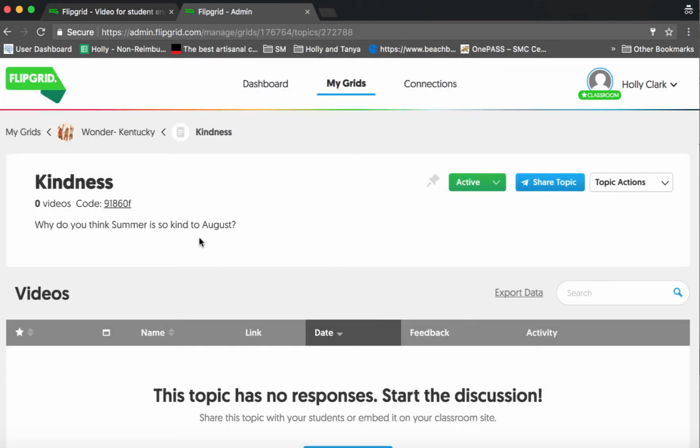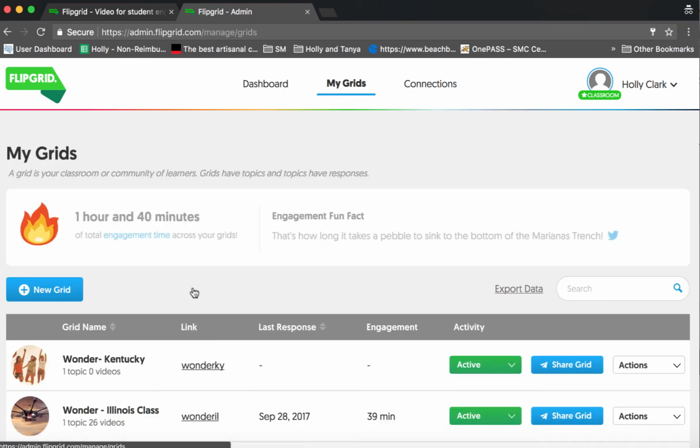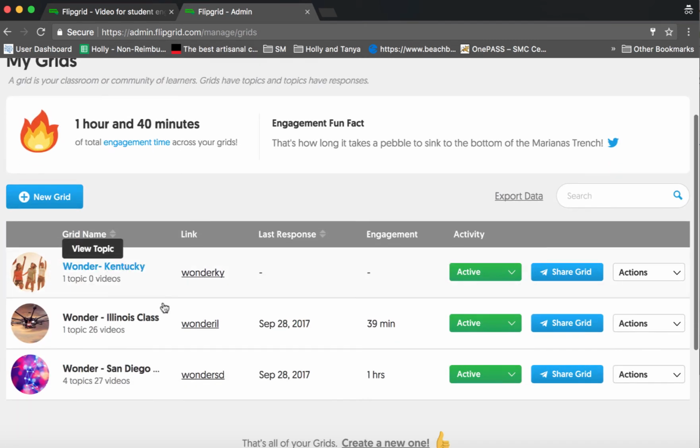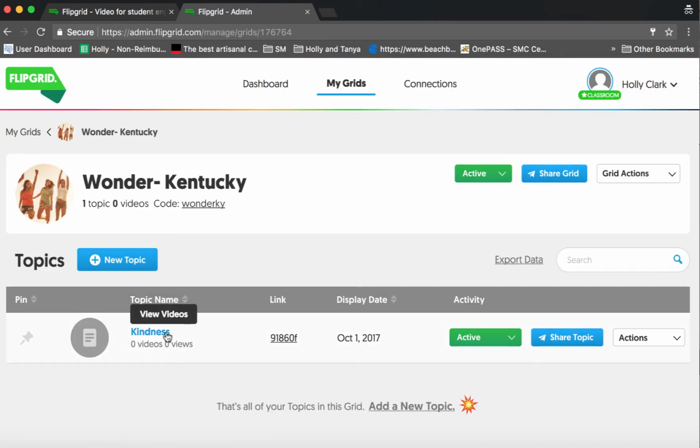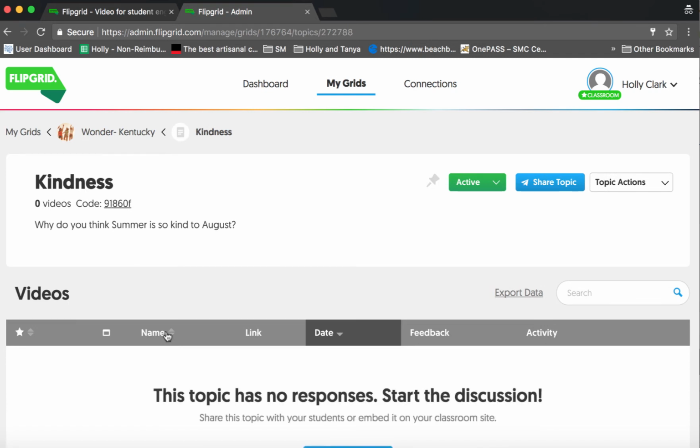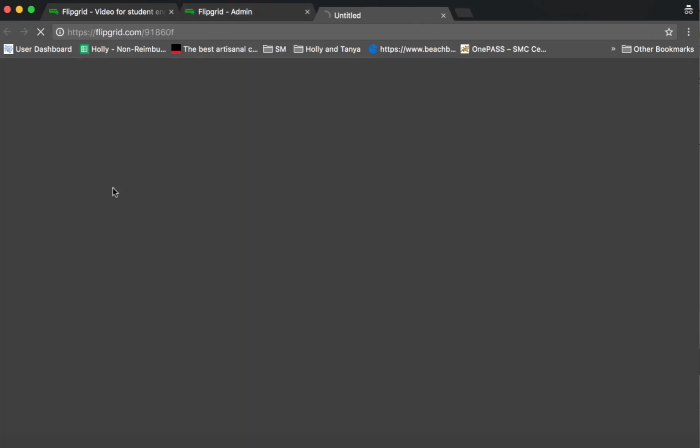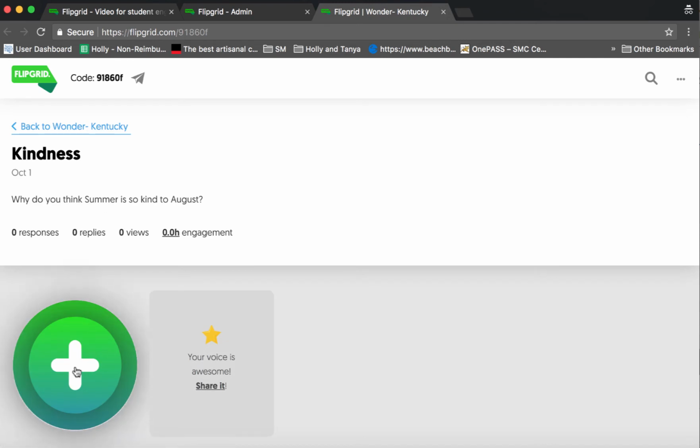So here on this Kentucky grid, let me go back to my grids and show you. Here is Wonder Kentucky. If I select this, I get to the one on kindness, and if I am a student, I hit this and I gotta go to the student view, sorry. It looks like this, and I would use this green add button to add a video response.